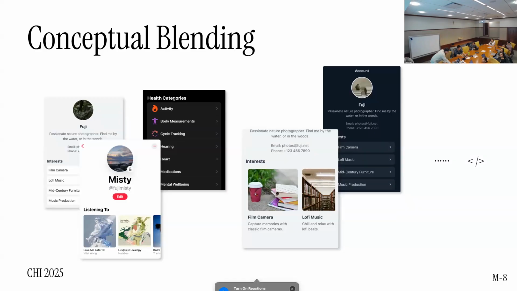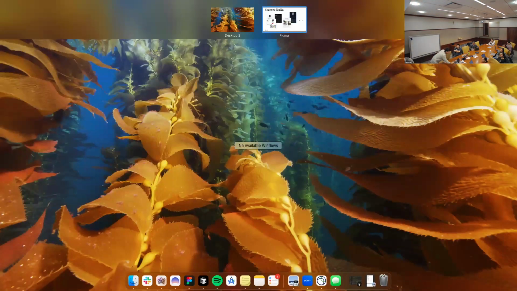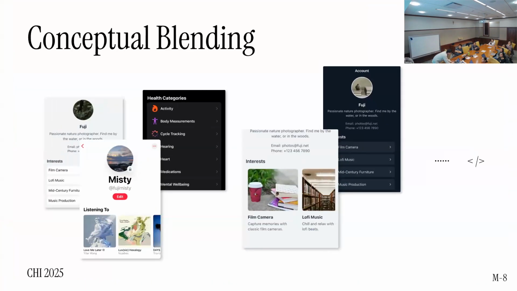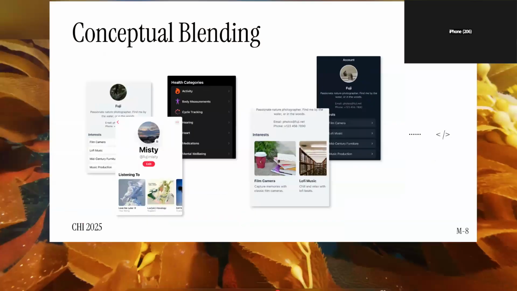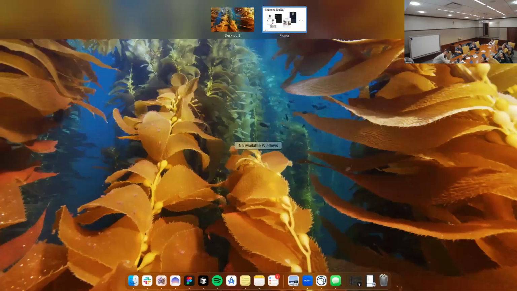I was debating whether I should do a live demo, but I think maybe it's a good idea to try at least. Okay. Let me bring this page up.